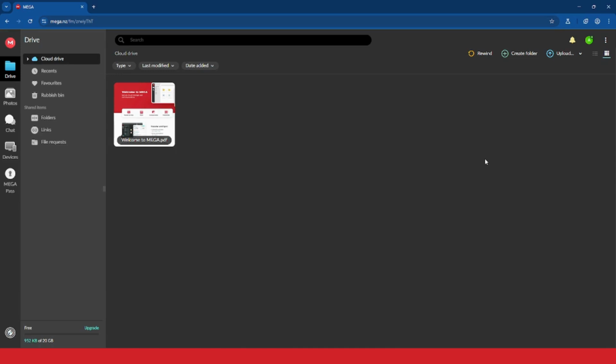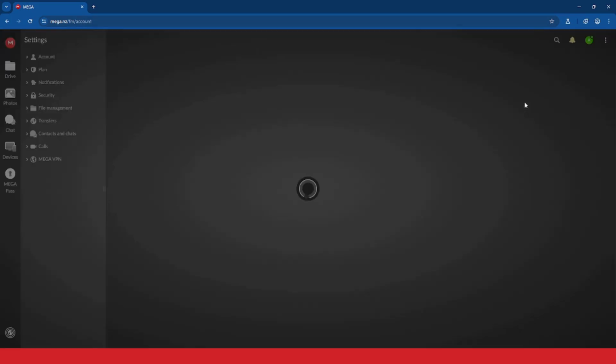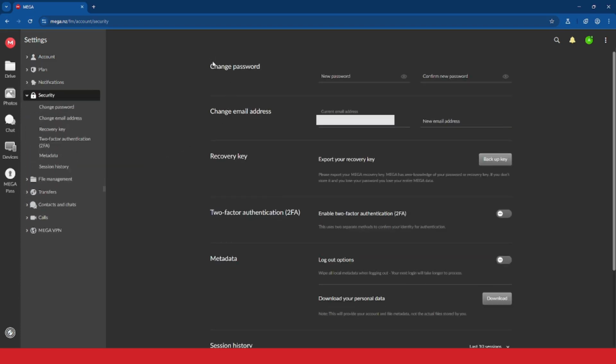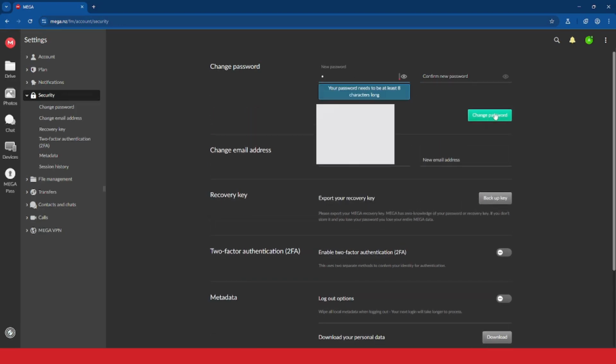To change your password, click on your profile at the top right and click Settings. Then on the left, click Security. And right here at Change Password, you can type in your new password and confirm it. And once you're done, you can click Change Password. If you're logged out, you can try to access Mega from another device or browser that you already may be logged into. And if you're unable to log in, then you will need to reset your password.